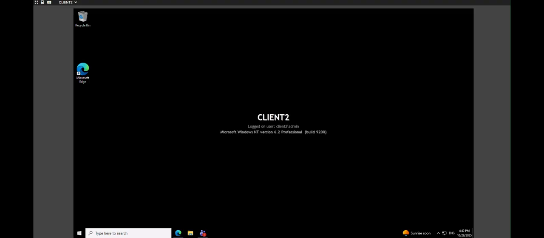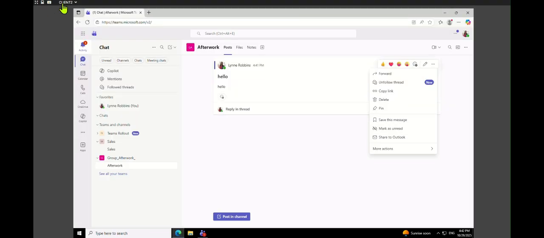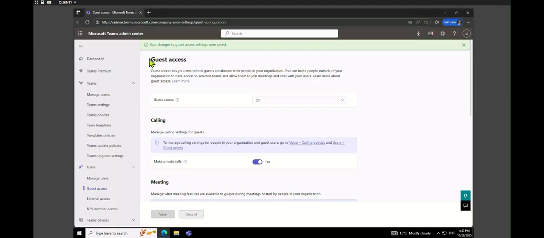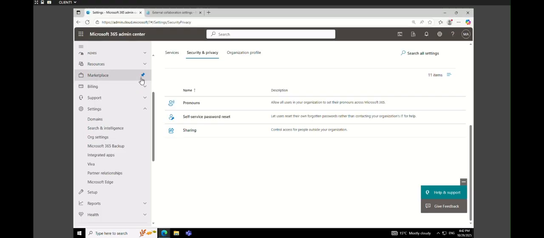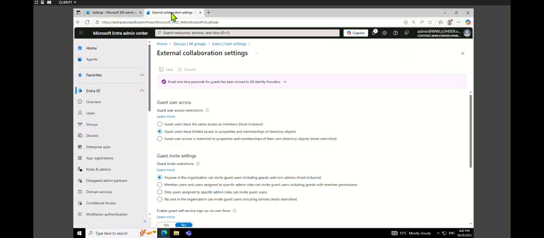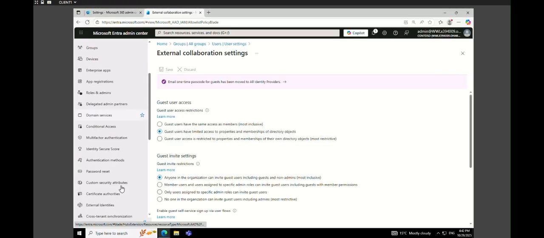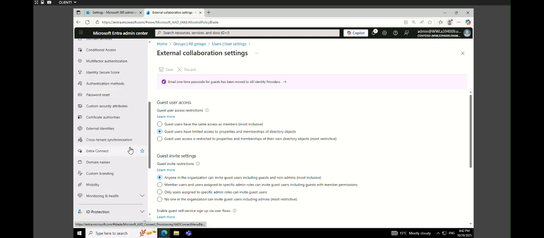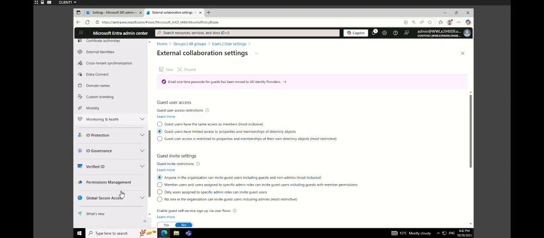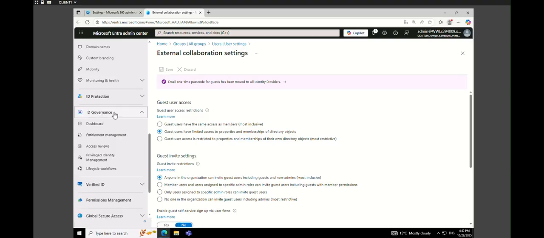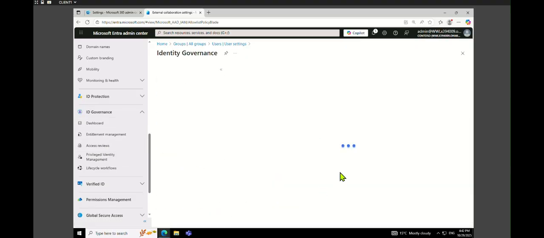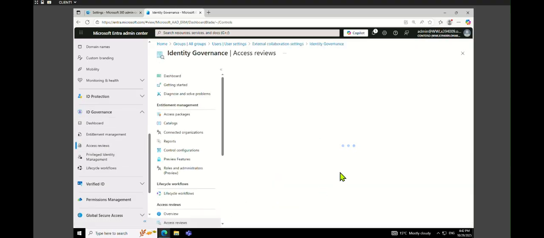So let's create access reviews now. For this we will need to go to the client one machine, and let's go to Entra Admin Center. Under identity governance we have an option to create access reviews. Here we are going to create a new access review.